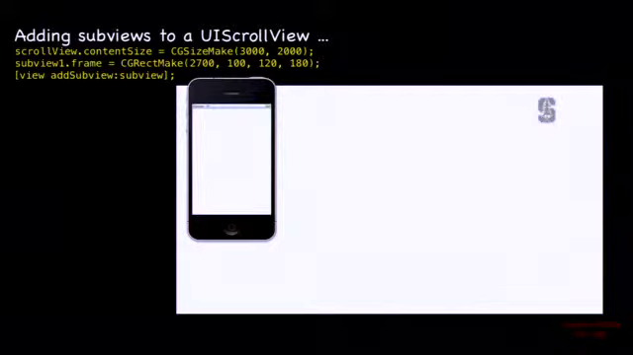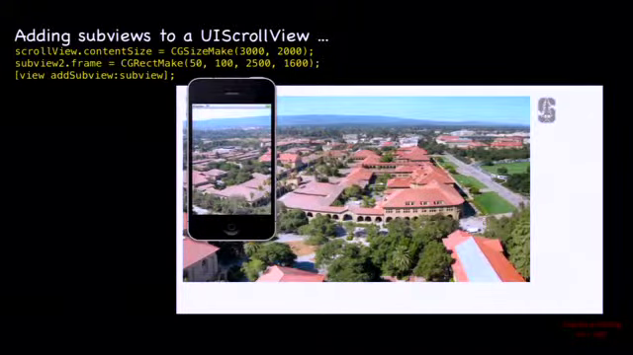Okay, so here I've added that Stanford logo. So here, add the Stanford thing here. It's at 50, 100, right? 50 in, 100 down, and it's 2,500 wide, 1,600 high. But the whole content size is 3,000 by 2,000, right? So that's how it places there. So basically, when you add subviews to the scroll view, it's putting them in this little content area using the frames of the subview. Everyone understand what's happening here?